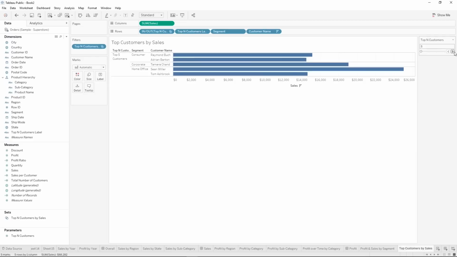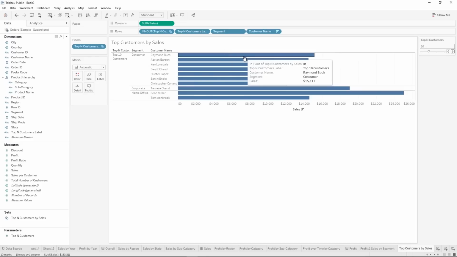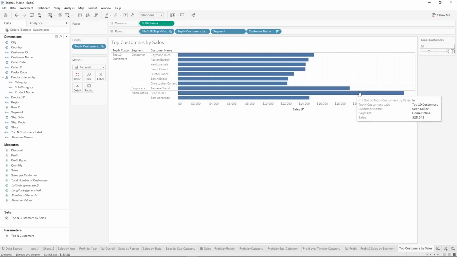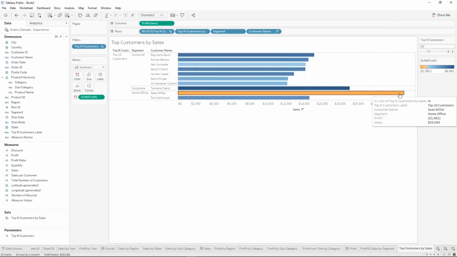So let's set it to 10 at first. And we have it, our top customers by sales. But it's interesting to know profit as well. So we have really big sales, but how is their profit doing? So let's drag profit onto color. And you can see this person has a negative amount of profit despite their big sales. So that's important for us to know.